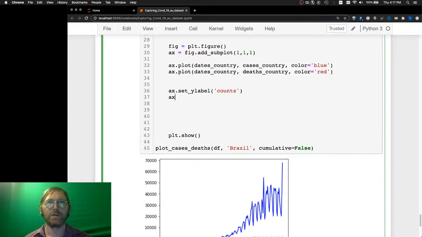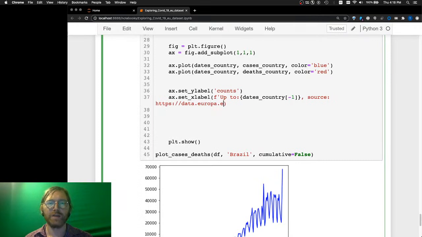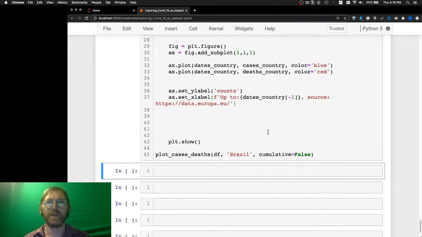Let's set the x label. We'll make this a little nicer. We'll say up to the date in there, and the last value of the date that's in there. And let's put the source. I think that's always something you should do. Data europa.eu, and I think, so let's just see how that looks.